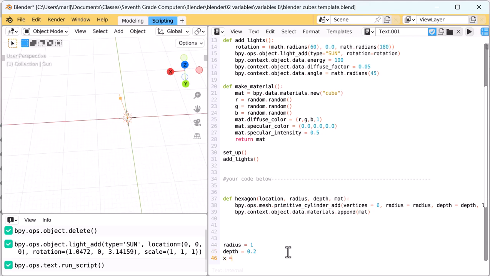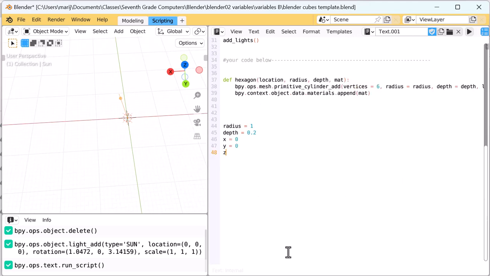So I'm going to say x equals 0, y equals 0, z equals 0, and then that's the location. And then I need the material. So mat equals make material. Right, so now I have all the things I need to make this hexagon. So I have to make it.